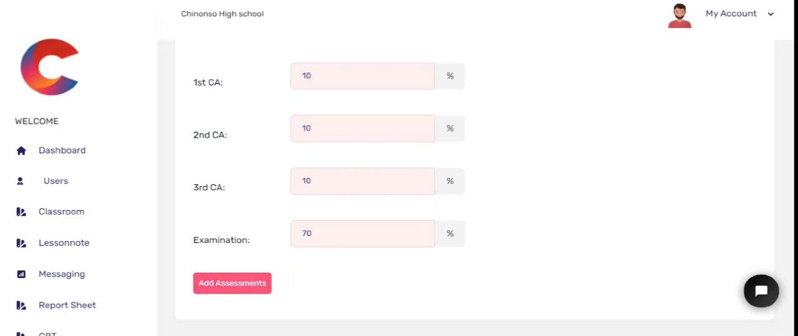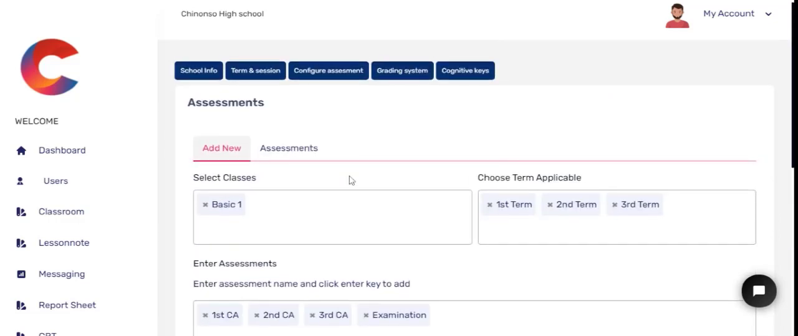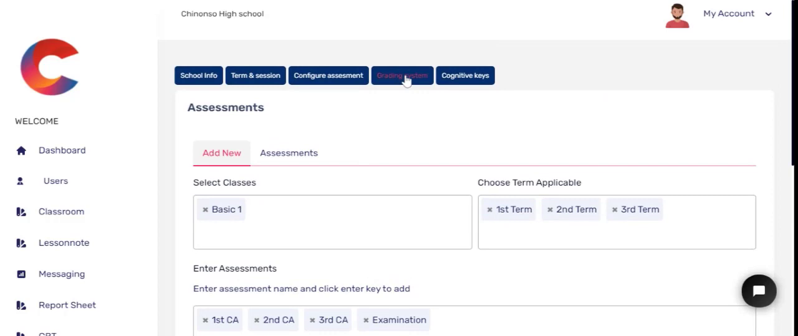Once you're done, you add the assessment. Note, you can give your assessment types the names at which your school operates. So once you're done, you proceed to grading system.